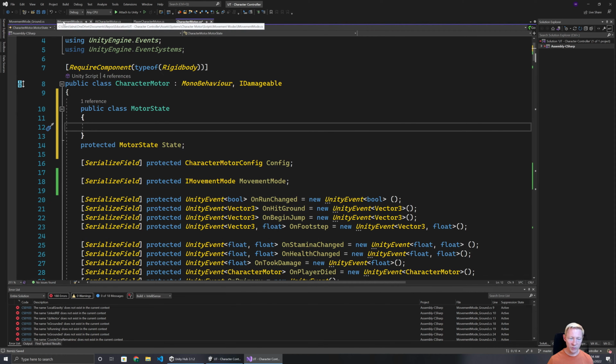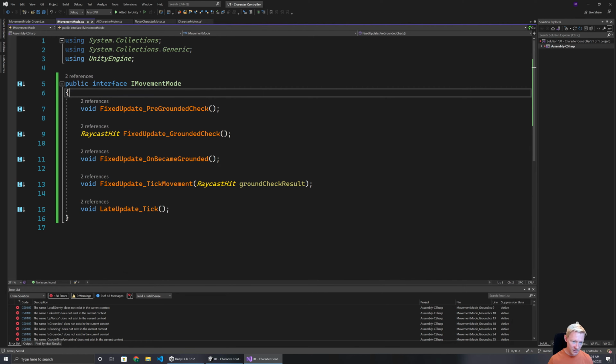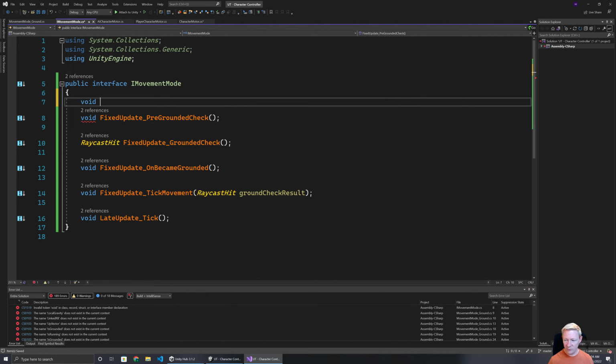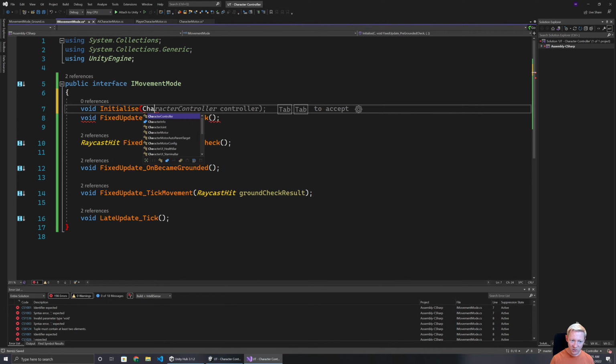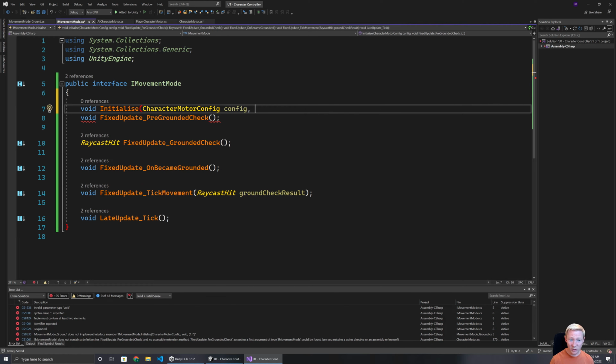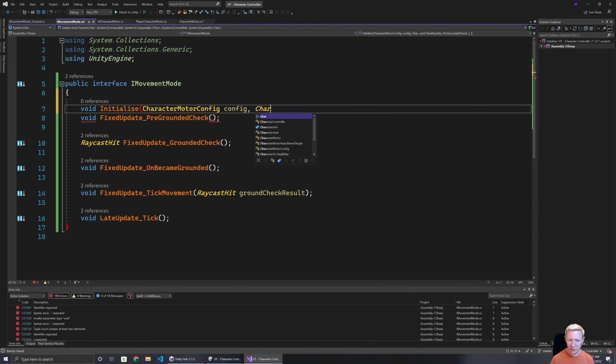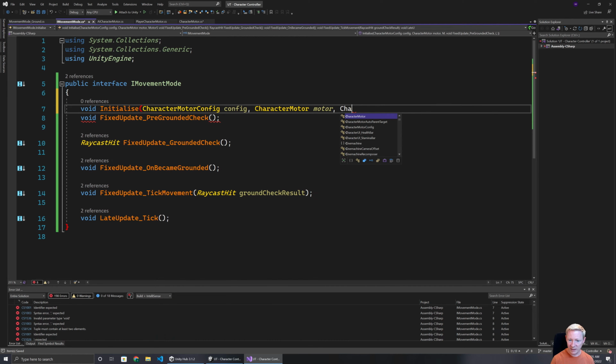So our movement modes, we're going to give those a function, we'll call this initialize, where what it gets given, well, it's going to want the motor config. So we're going to include the config in here. And it's going to possibly need the character motor itself. So I'm going to actually pass that in. And we need the motor state. So that we can access as character motor state.